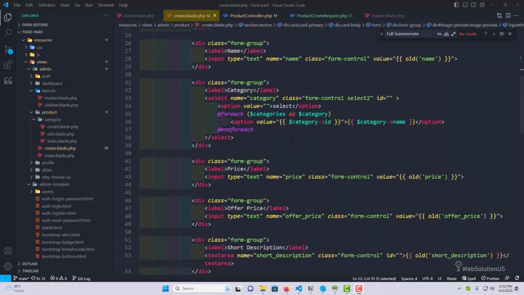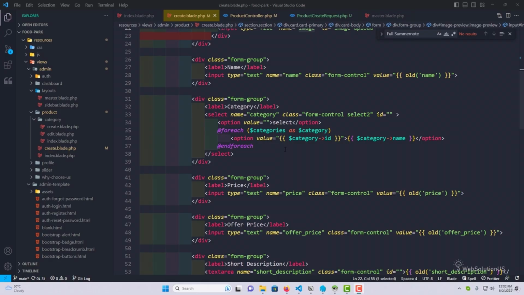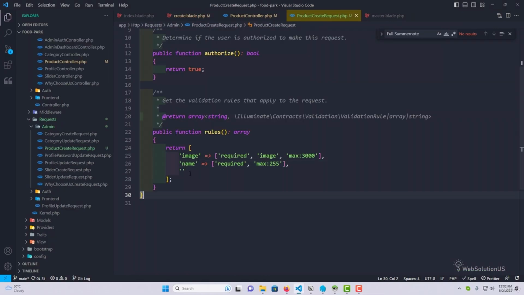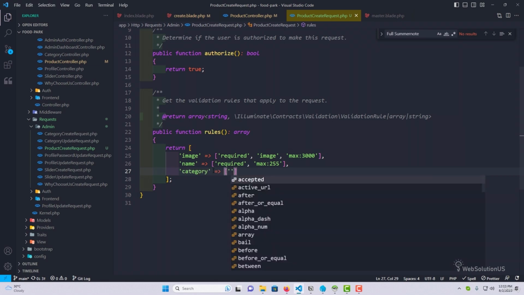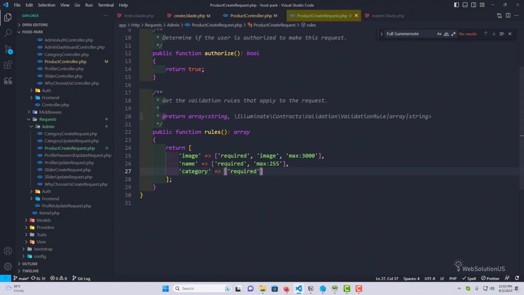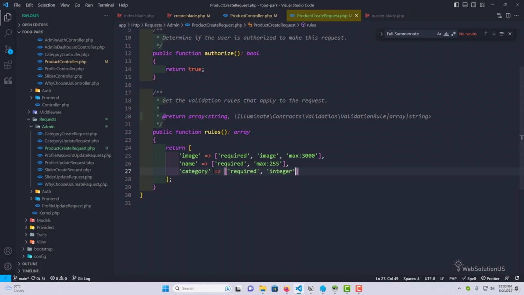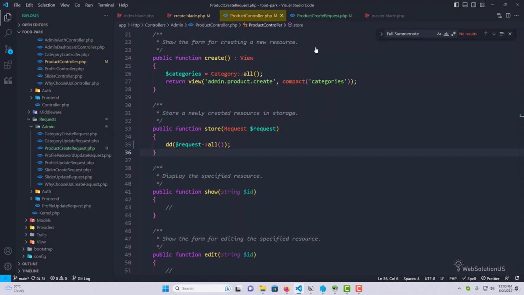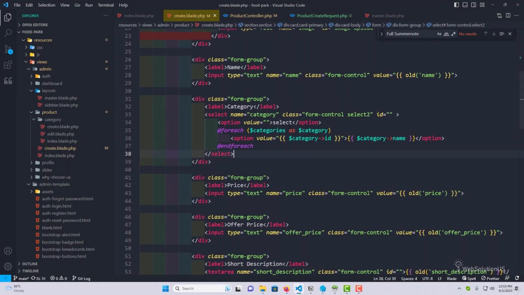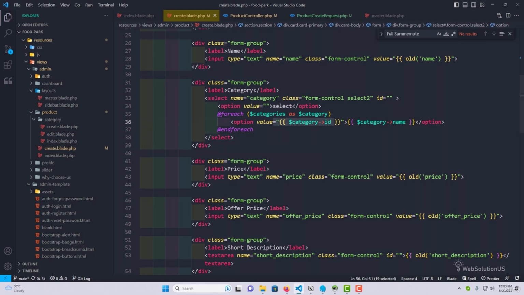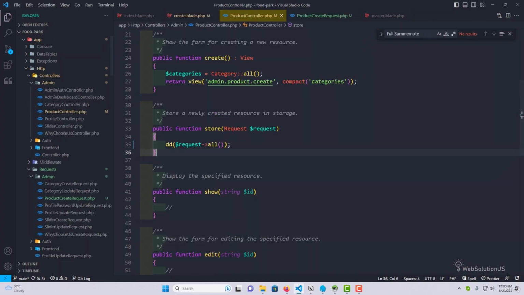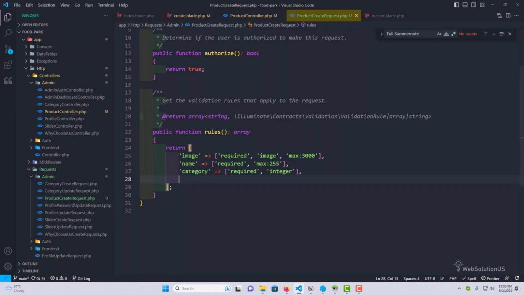Next one, we have category. So let's go to here. It will be category, it will be the same, it has to be required, and the value will be integer, because if I go to create, look here, in the value of the category we are adding the category IDs, so this field will hold only integer values. So to make sure, we are putting it in our validation.